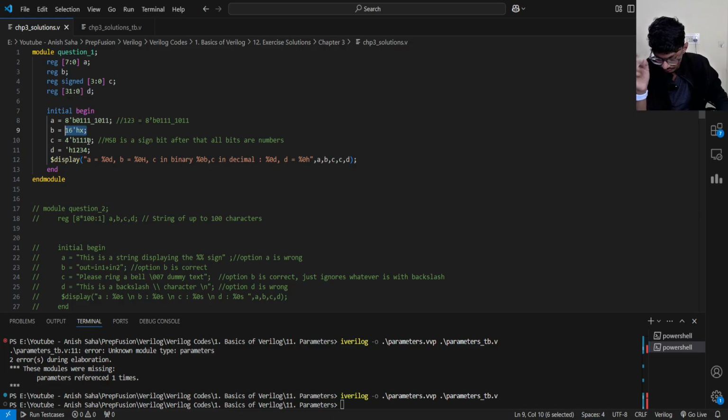Then I have to write a 4-bit negative 2 decimal number. So how do you write negative 2? If you want to write a 4-bit negative 2, then you have to define the reg as a signed integer in the 2's complement form. So this is written in the 2's complement format. I will show you the calculation as well. Let me go back and show you on the tablet.